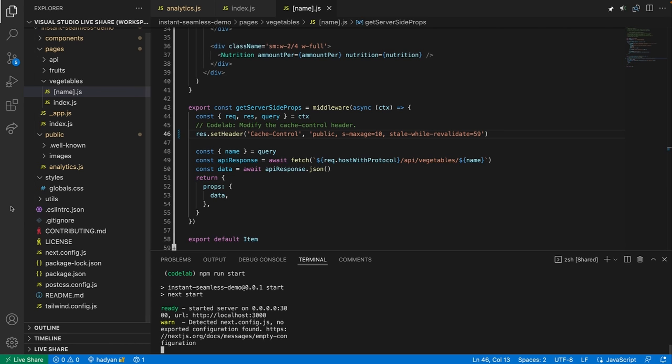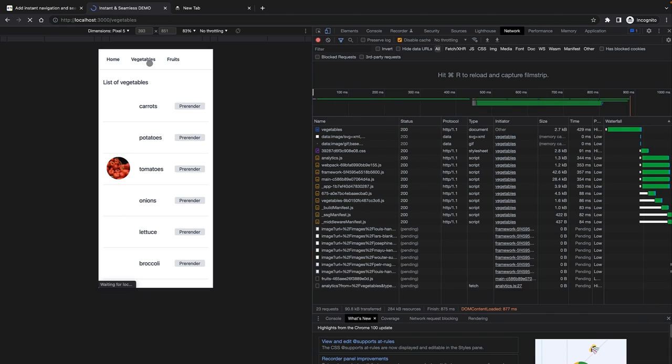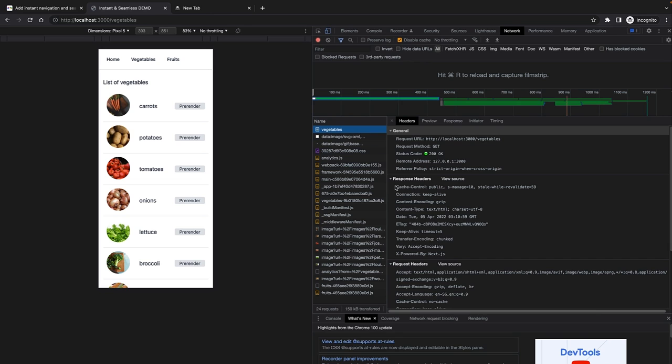Everything looks good on the production build. So now we can head back to our browser and we can reload our fetchable page. Once again, we look at the network tab in the DevTools console. Now we can inspect that the cache control is set to public.